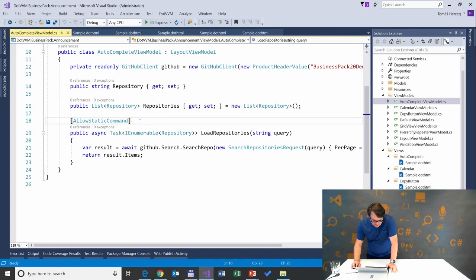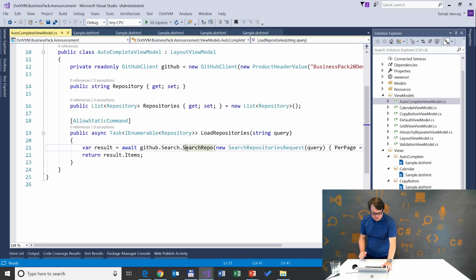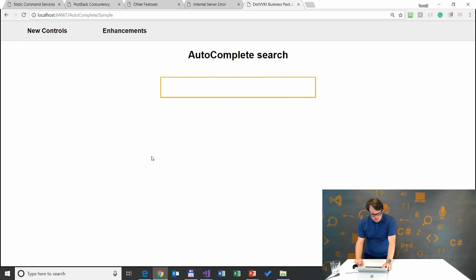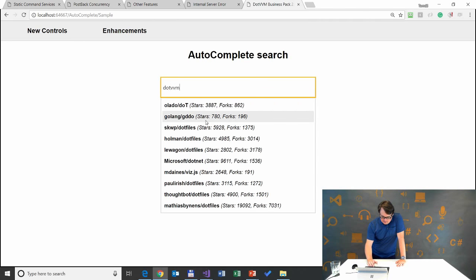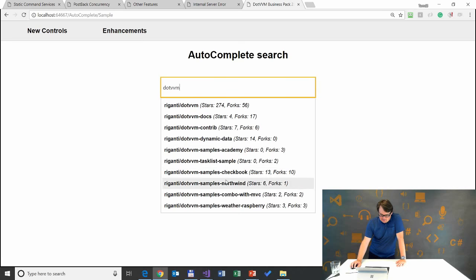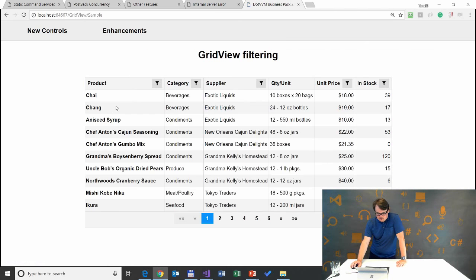There is allow static command. You can see that it can be async, and I'm using GitHub API to search for GitHub repositories. So if this doesn't work, it means that I have exceeded the rate limit, because the GitHub API is quite restrictive in terms of rate limiting. Okay, so now it works. So you can see that it can search the GitHub for me, and it's using static commands. So it's not very difficult and not intensive in case of data transfers.